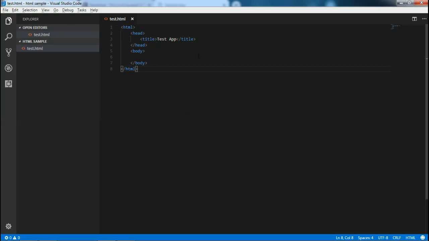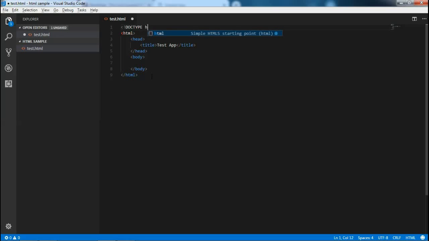Okay, this is a basic structure. This is a normal HTML code. I want to make this the latest version, HTML5. How can we make this the latest version? Provide doctype html. It isn't case sensitive, so no problem with that. When you provide doctype html, it defines this document as HTML5.